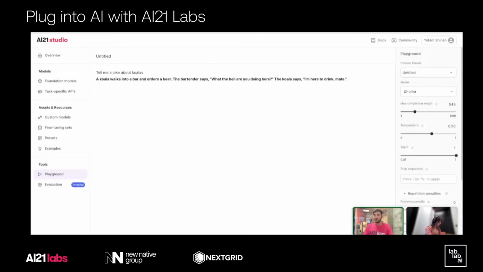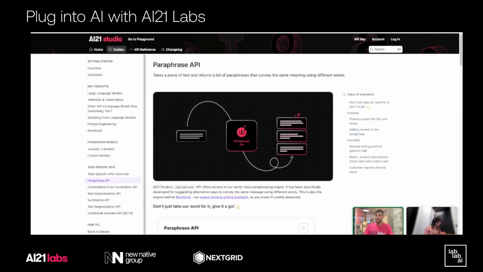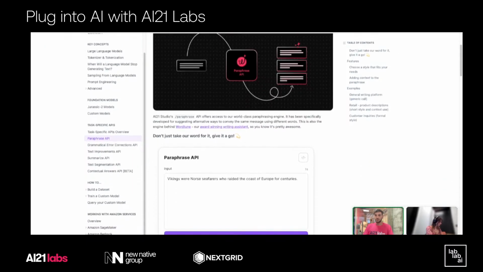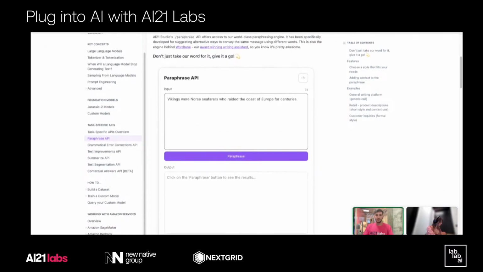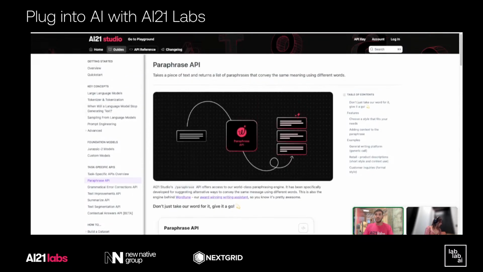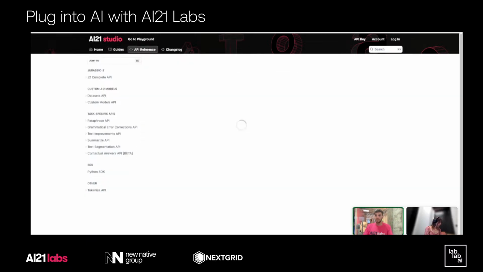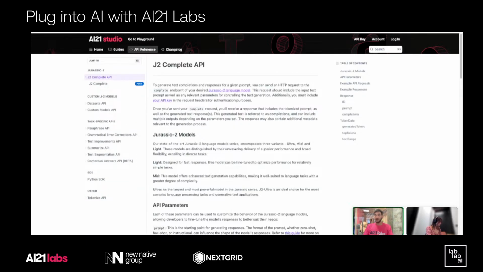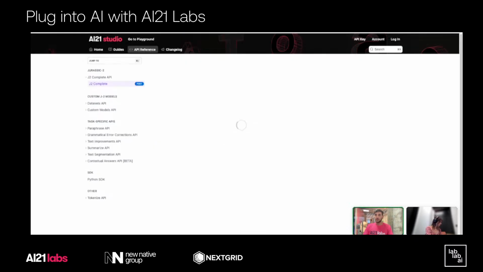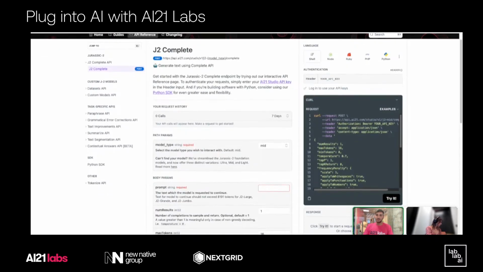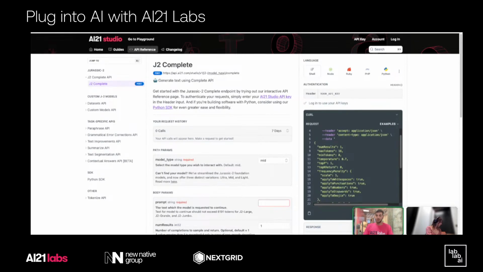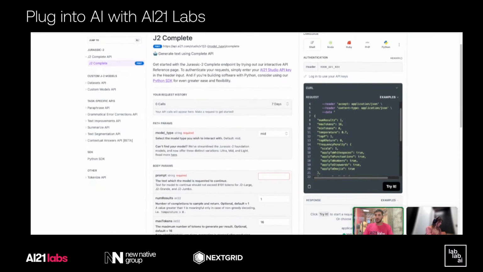Another way to get started with our models is just to go to the AI21 Studio documentation. You can read about the models and play with them. And if you go to the API reference in the AI21 Studio, you can read about every model and also actually use a real API request.